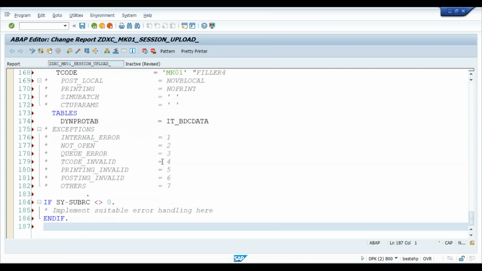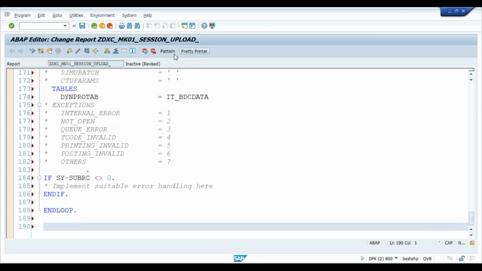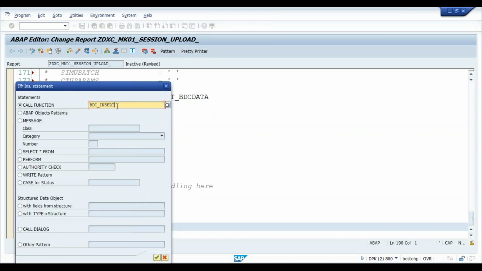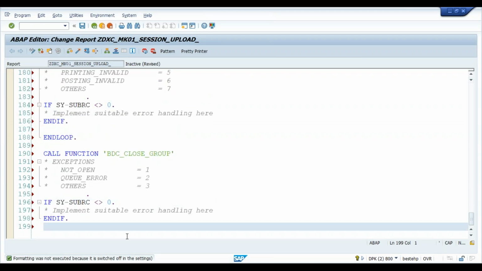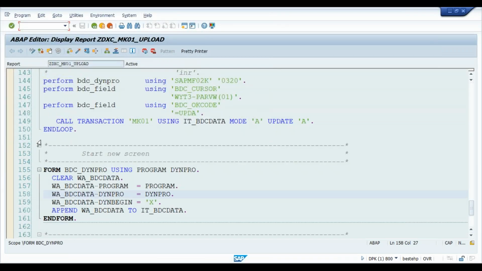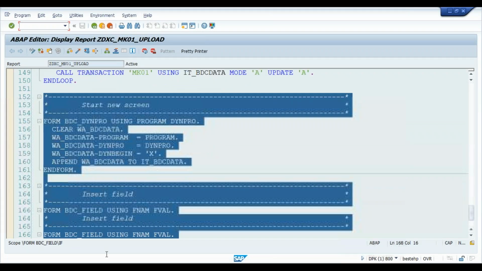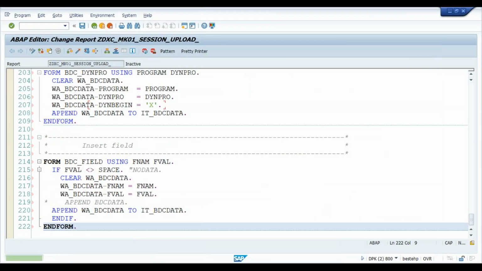So we have this, and then we'll go ahead with the ENDLOOP. After the ENDLOOP, we have to call the BDC_CLOSE_GROUP. For this one we don't have to pass anything. We just have to call it and leave it. That's it. After this BDC_CLOSE_GROUP, we need to copy the forms which we have, the standard forms.